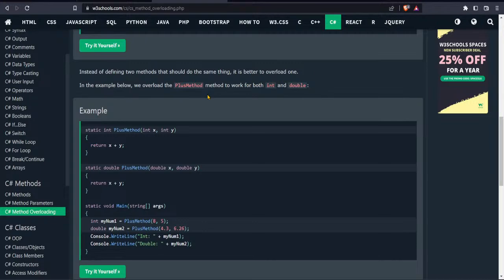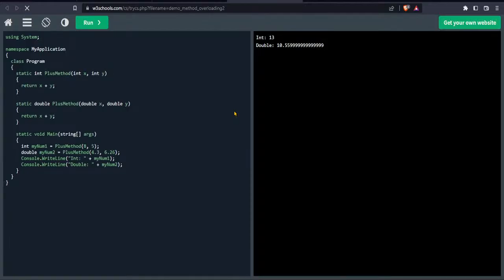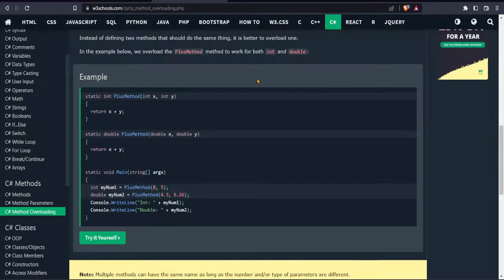What does it mean? In case I have int, it will go to this one, but if the arguments are doubles, it will go to this method. So it depends on the arguments. It will choose which method depending on the arguments. Let's see. Okay, yeah, understood.